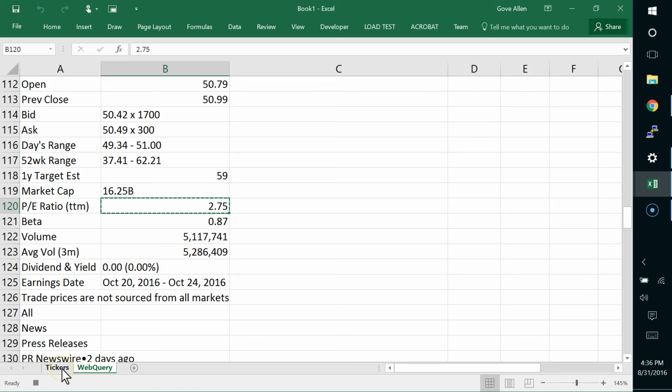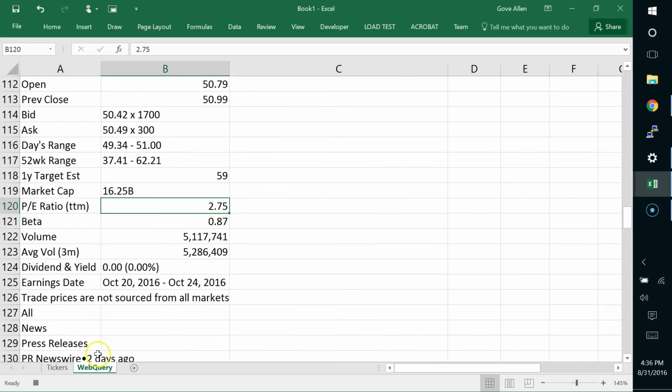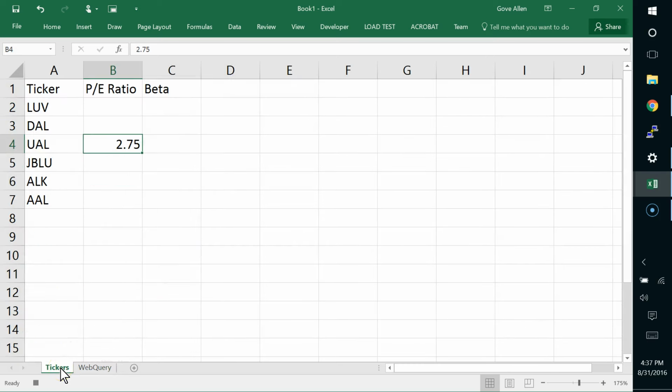I'll come back to my tickers sheet. I'm going to click the next one over. I'm still on use relative references, so it's going to record move over one, and now I'll paste. Now I'll go back to web query. I feel pretty good about just going down to the next one to pull in the beta. Copy that one. Go back to tickers. Over one. Paste. Am I done?